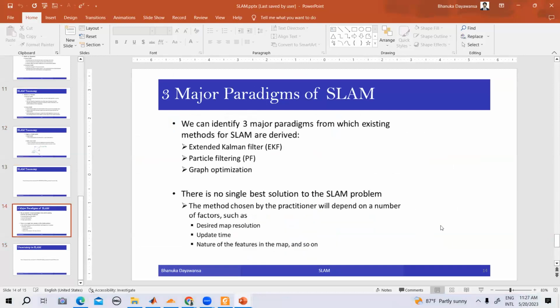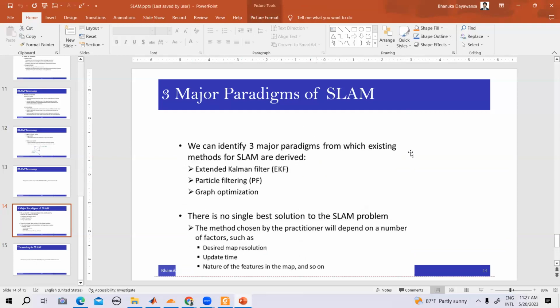And as I said earlier, there are three major paradigms of SLAM. There's extended Kalman, there's particle filtering, and graph optimization. All these three methods are used, but we are highly looking at the extended Kalman filter, right? So, yeah.